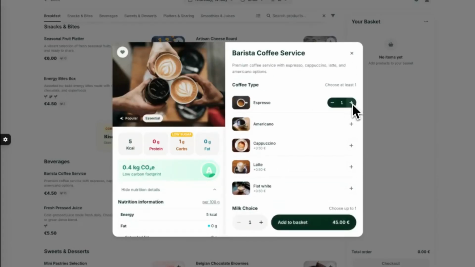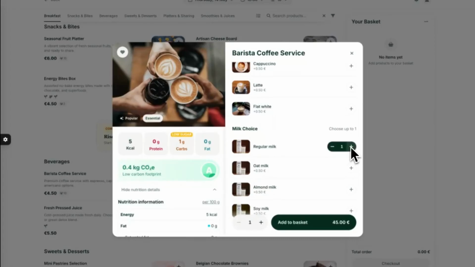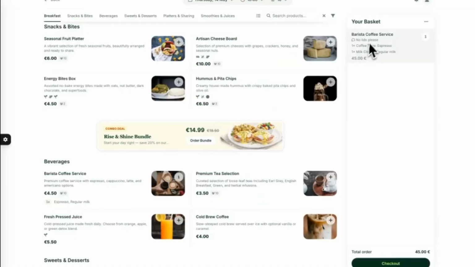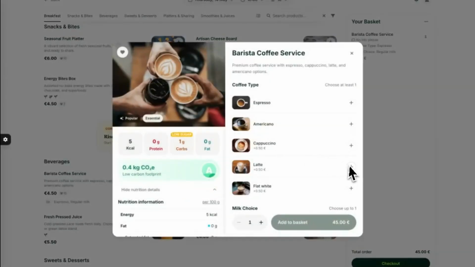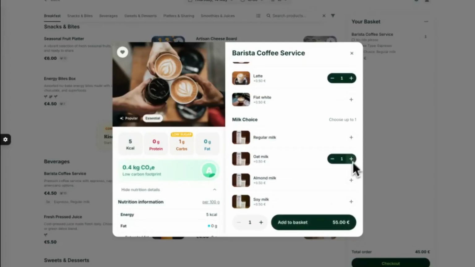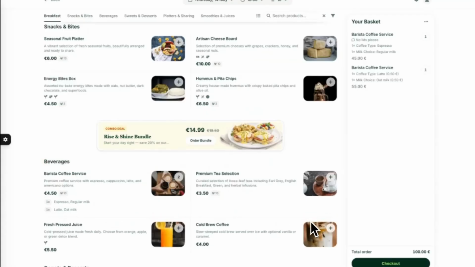Another cool feature that we've got here is the ability to manage the complexity of multiple choice combinations, particularly with a coffee order. This is really important. So I can see here that I've ordered an espresso with regular milk. I can then go in and order a latte with oat milk for another customer. I can even use the comment field to put their name on it as well.